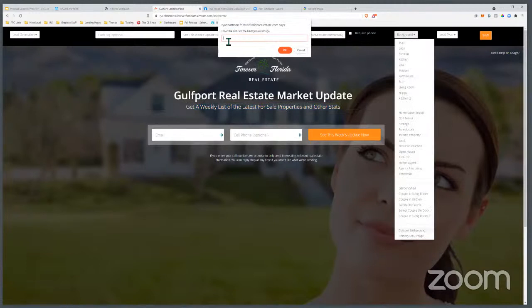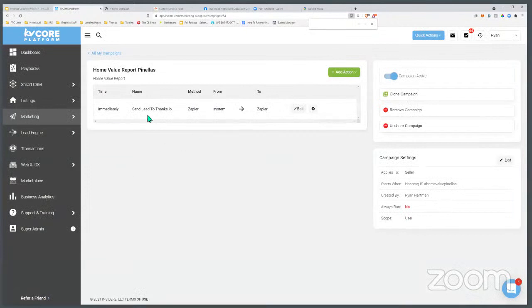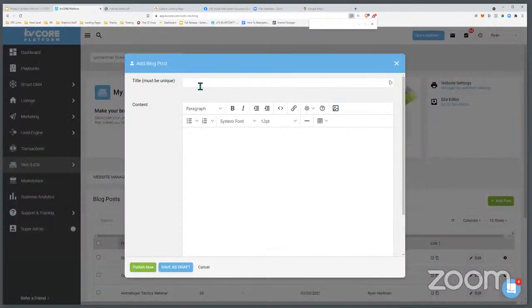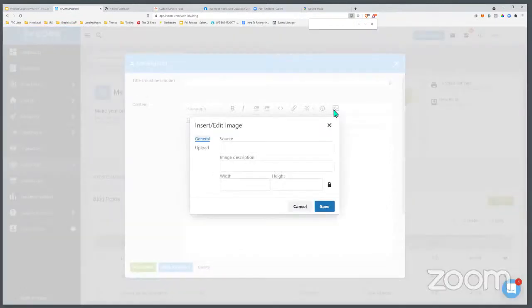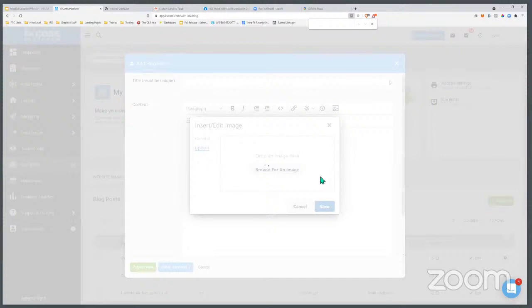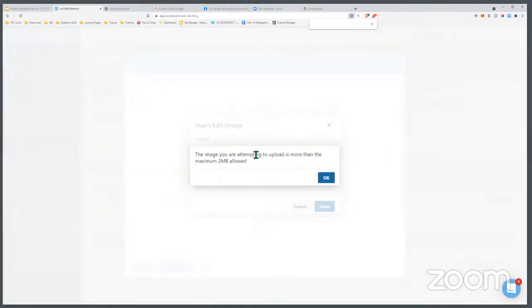If I click custom background, it wants a URL. I'm going to use Kelly Bojarski's hack for uploading an image. There are lots of ways you can get an image online, but I like her hack where you go in and add a blog post. I don't know if you've seen this, Susan. We're going to use the blog post uploader. We're not actually going to create a blog post, but I'm clicking to upload an image. This will make sense in a second, guys. And then KV Core will show me the URL.